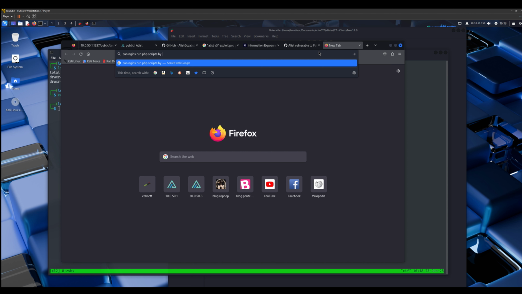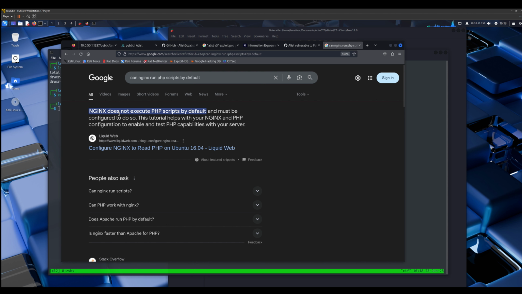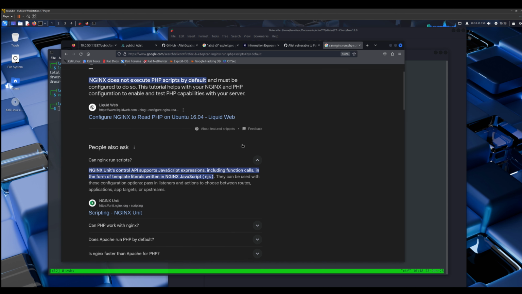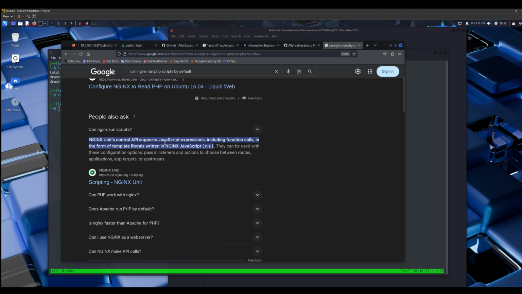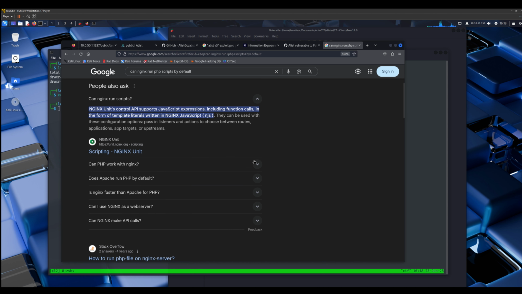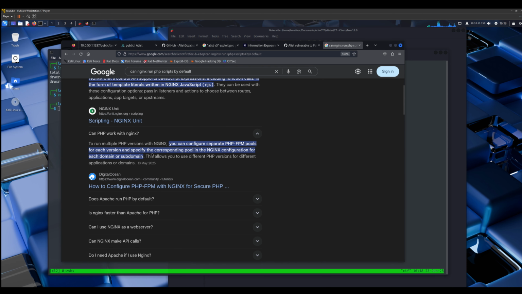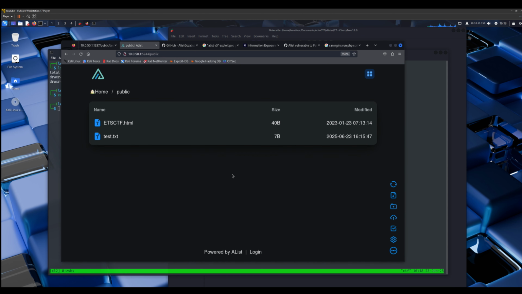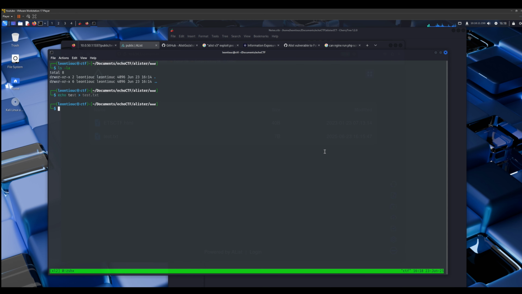So Nginx does not execute PHP scripts by default. It must be configured to do so. So it can execute PHP scripts, but it must be configured this way, right? So in order to do that with Nginx, we have to add a module called PHP-FPM, and then the Nginx server can execute PHP scripts. So I took my chances and I did upload a web shell.